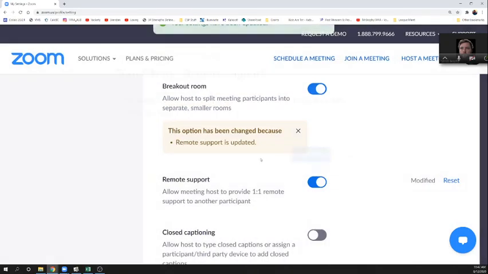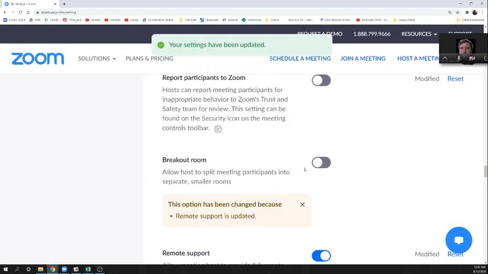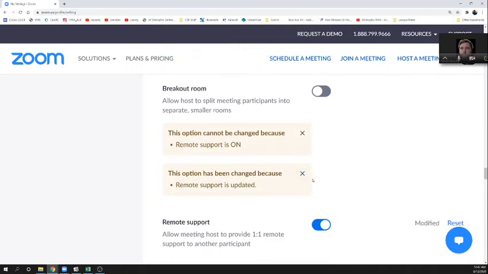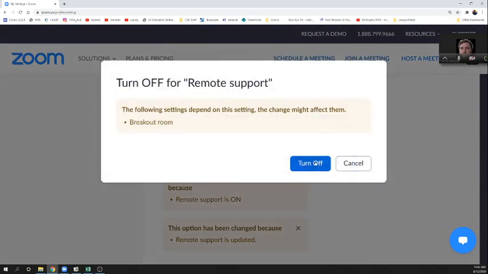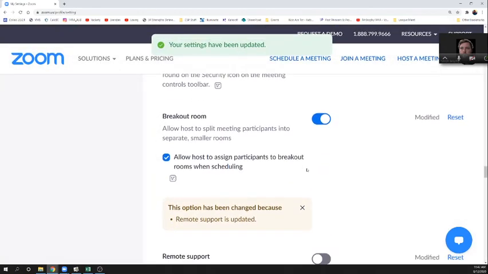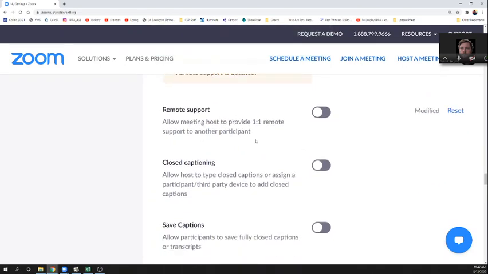Okay, sure. That means I can... Oh, I can only do one or the other? I want breakout rooms. I don't get that. Then I'm just going to leave it like that.